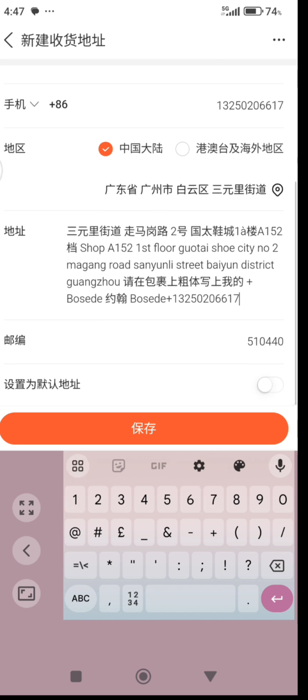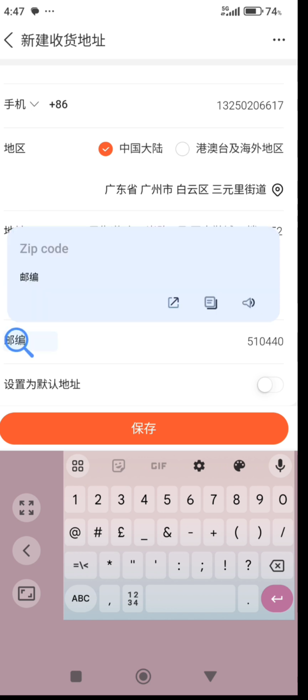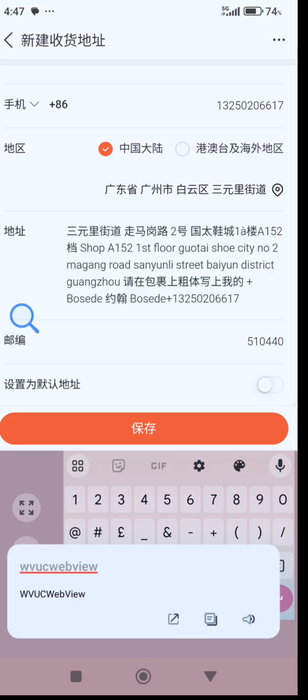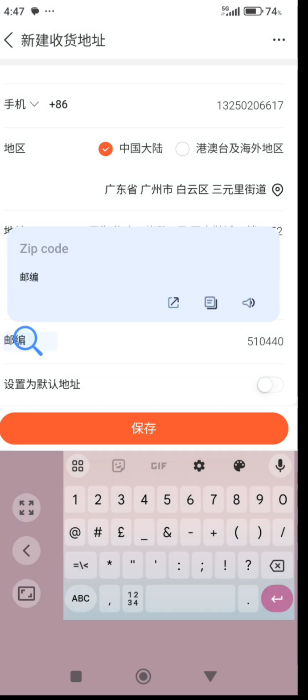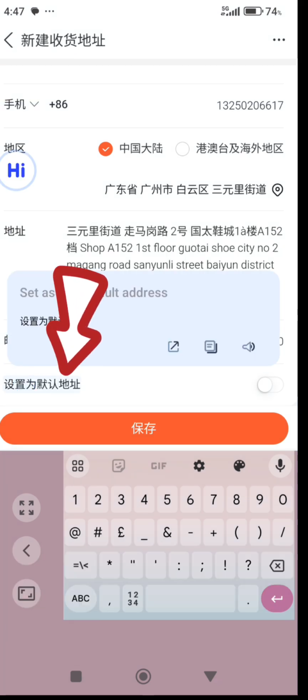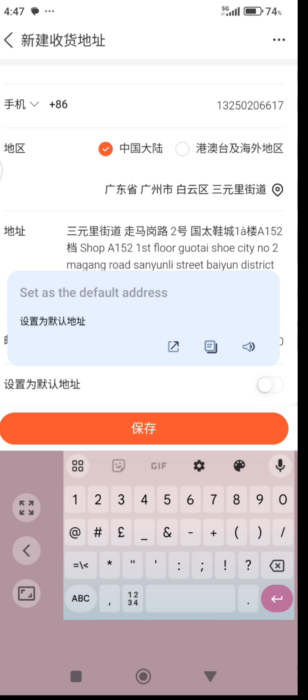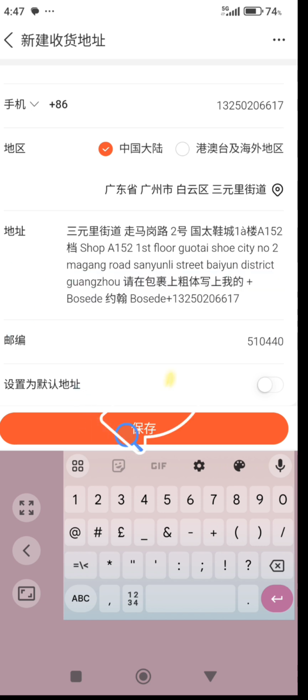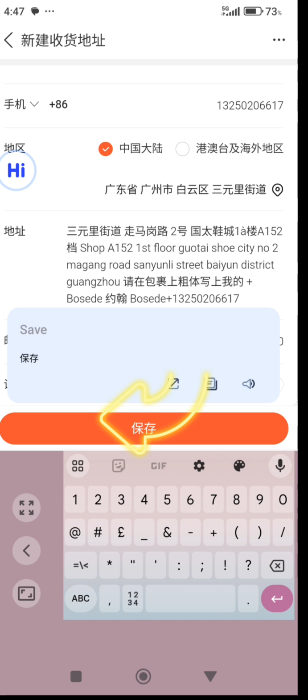Okay. Then this is the postal code, which is always in the address they sent to you. In fact, sometimes it might not be there, so the system will automatically help you put it. Then this last one is if I want to set it as default address. If I set a default address, what it means is I'll be using this address every time. Then this big orange icon with white writing says save.